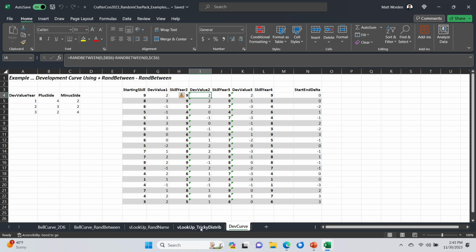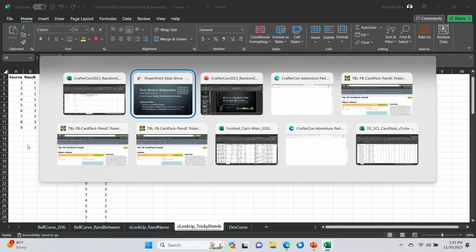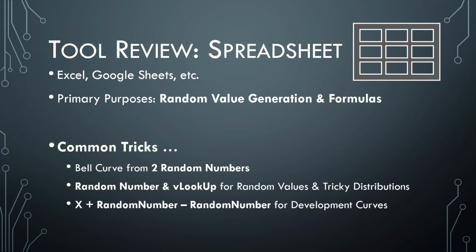The other one that I kind of skipped over, but I'll do this. This is very similar to looking up a name. It's when you have a distribution that you want that isn't really easily figured out with just a random number or a bell curve. In this case, I'm just doing a 1 through 9 on my random number, but then I want the first 4 to be a 1, and then a couple of 2s and a 3 at the end. So if I want more of a slanted distribution, it's another way to go, is to use the VLOOKUP with your own distribution in it. So we'll get to real life examples. I know I'm talking theory a lot here, so we'll blow through that and keep going.